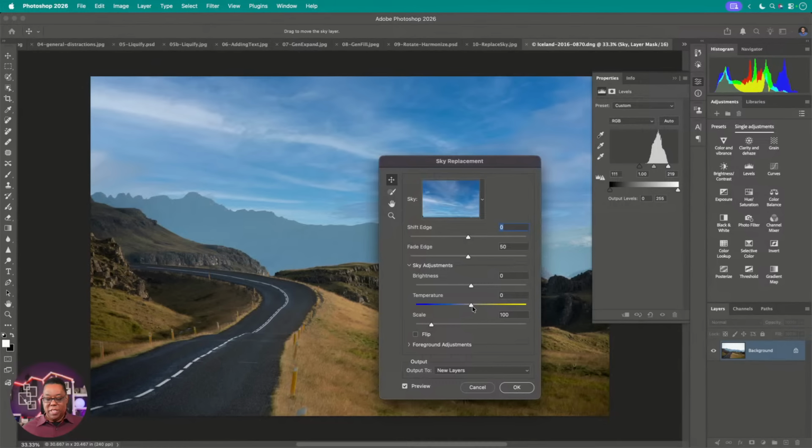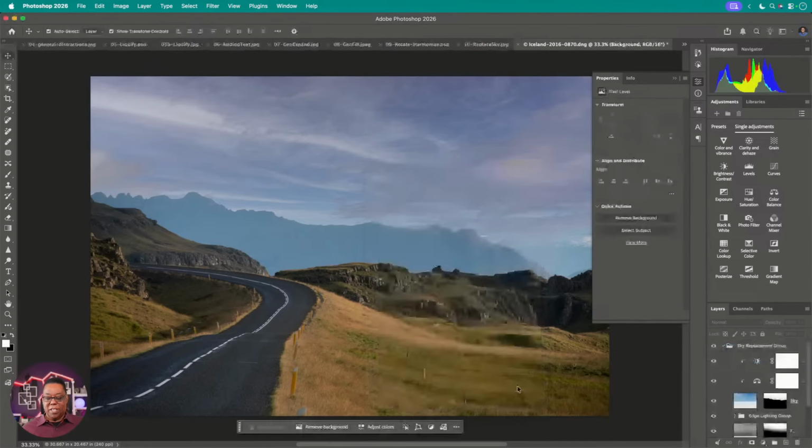By the way, you can still make adjustments after the fact. I can warm that sky up a little bit to match a little better. I can maybe tone it down a little bit if it's too bright. There we go. I can dial it in, even though that's still not the best sky for this. But anyway, I'll click OK.